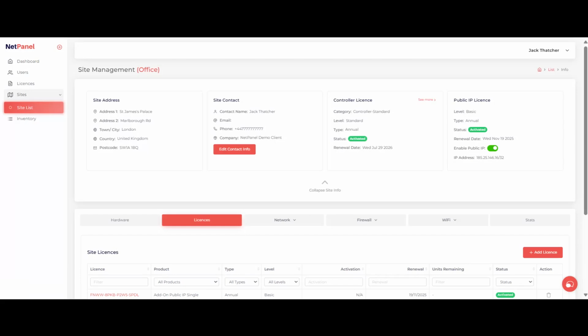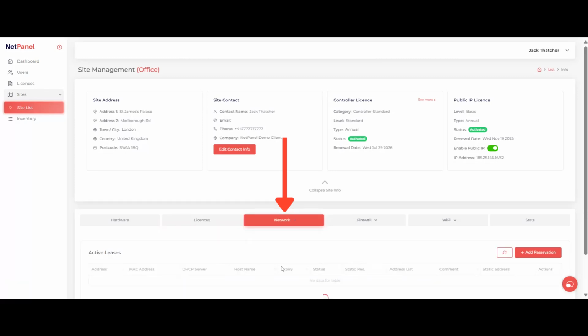To use the IP address, you will want to create some firewall rules to allow traffic. Let's start with outbound rules for any traffic originating from the inside LAN of your network for designated hosts to always use the public IP address when browsing the internet. Let's go to Network Settings, Active Leases.